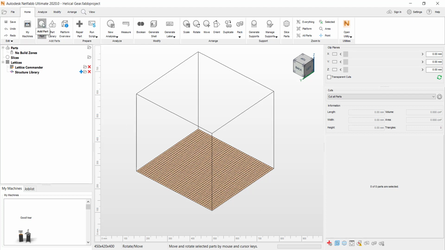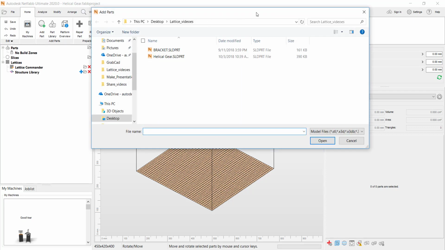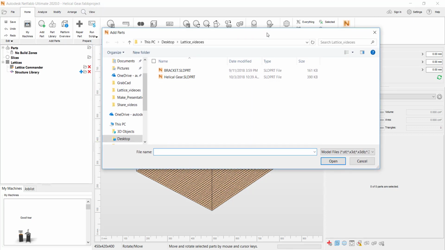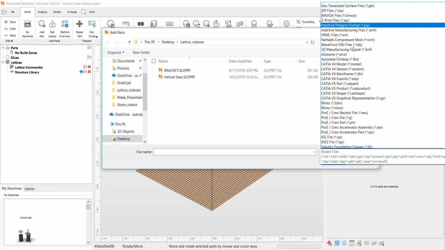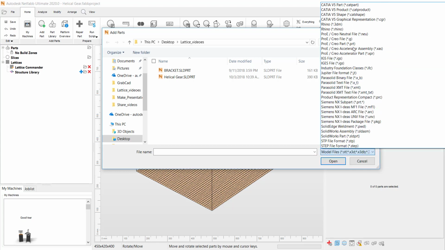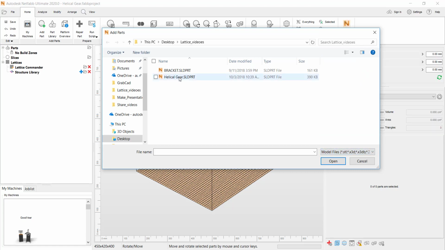I'm going to go ahead and add a part. I'm using Netfabb Ultimate Software 2020.0 version. We're going to go ahead and import a CAD file. We have many different CAD files we can import, from Pro-E files to SolidWorks to NX files, and also Step and I, just to name a few. I'm going to go ahead and load the helical gear SolidWorks part file.